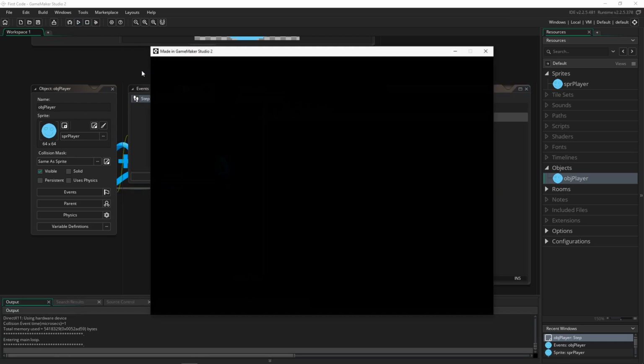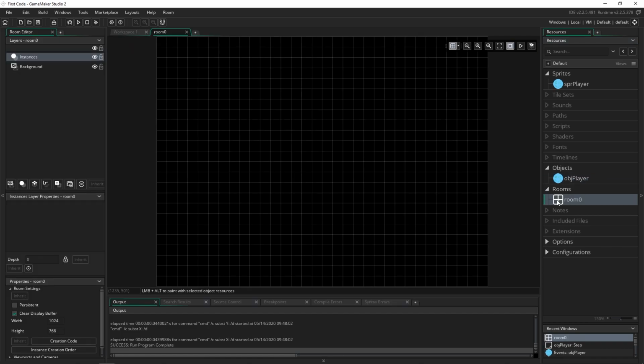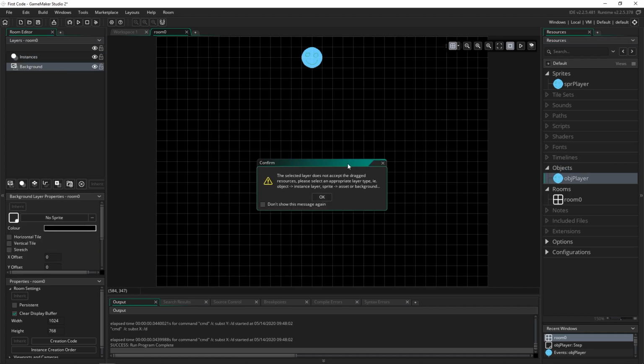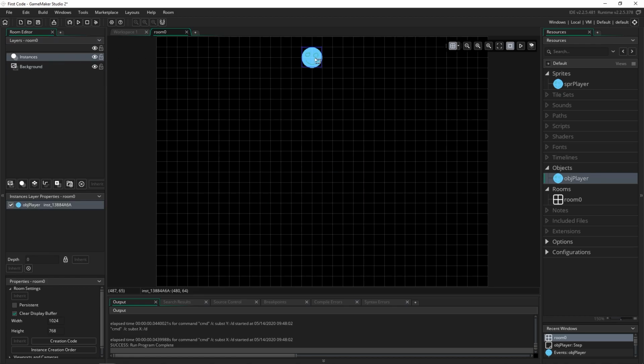So if we do that, oh wait, nothing happened. Okay, that's because we forgot to actually put our object in our room. So let's double click on our room. It will open it up in a new window. And again, there's a lot of stuff here which we're going to cover, but not right now. Instead, make sure that you have this instances layer selected, and you click on the player and you drag it in here. Just put it right up near the top. If you click on background and you try to drag it in here, you'll get a red error and it will not work. So make sure you have instances selected and you put it right there.